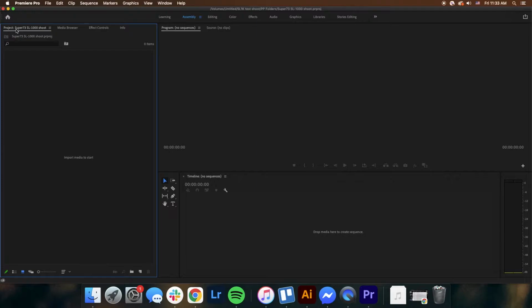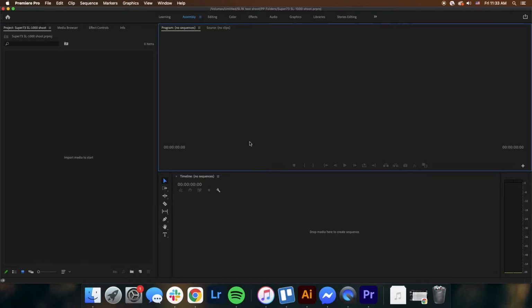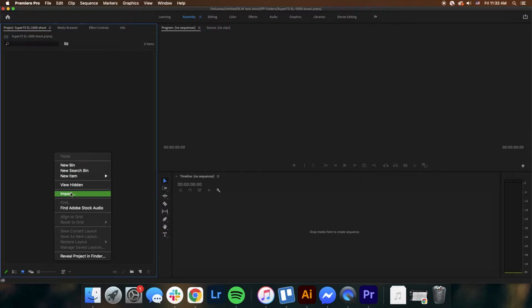Basically, the project file is where you're going to put all your footage. If I were right now to open another Premiere file from my Finder, it would open as another project in here, so you can have Premiere open with multiple projects. You're going to import everything in here. This is your timeline, which we'll get into in a second. And here is your program, which will play what's on the timeline. We'll get there in a second. In here, we can just right click and do import.